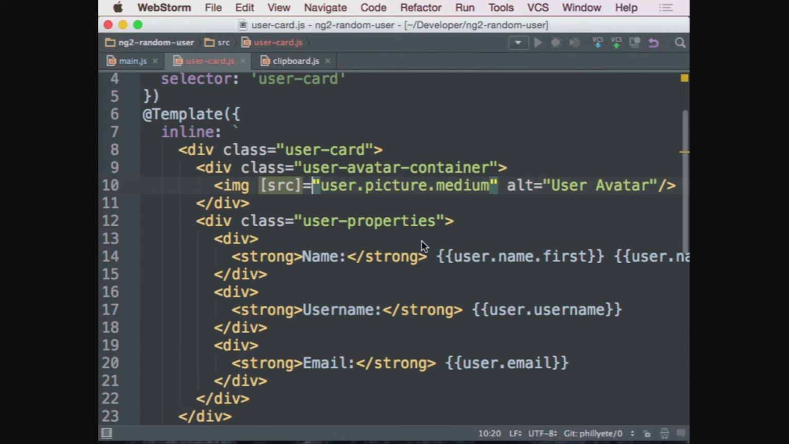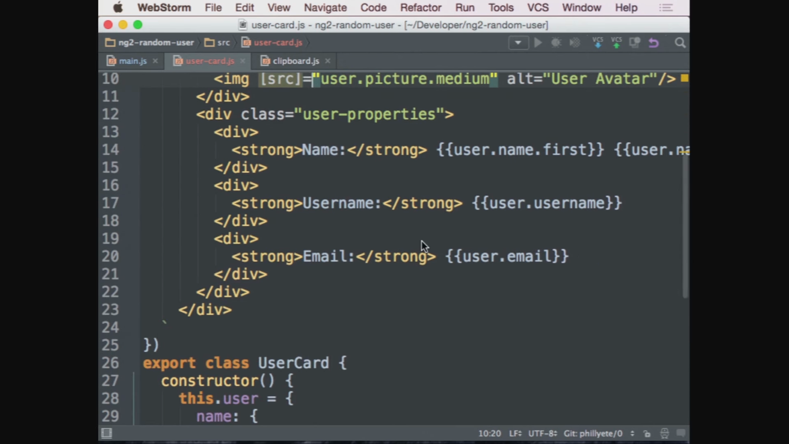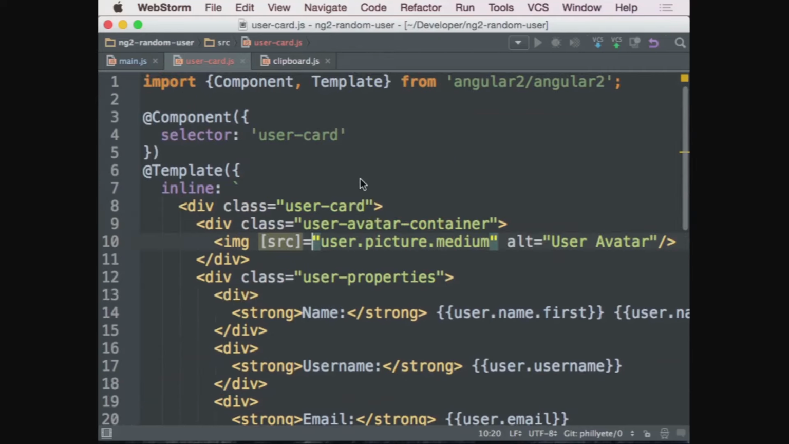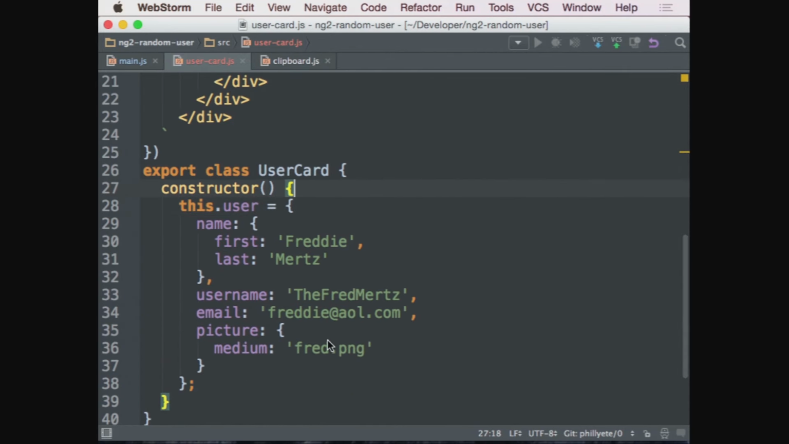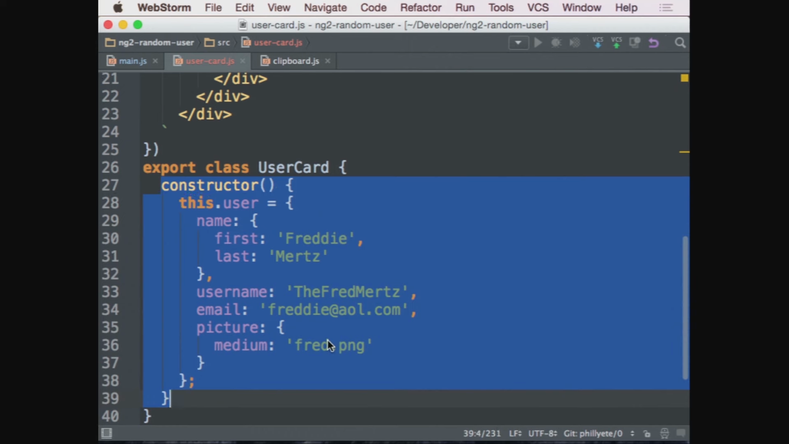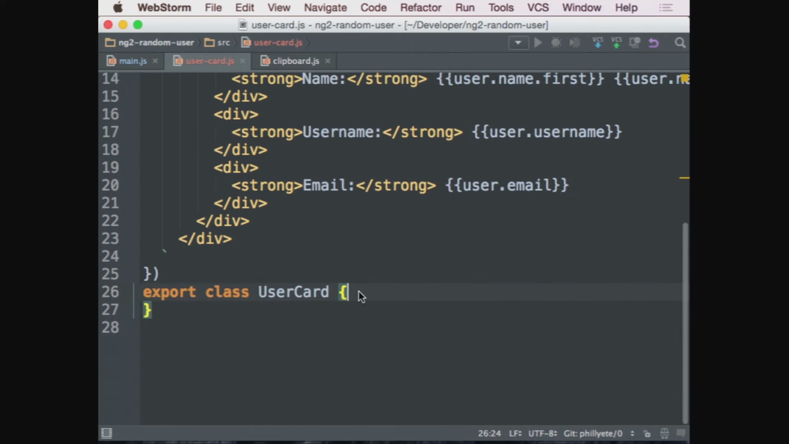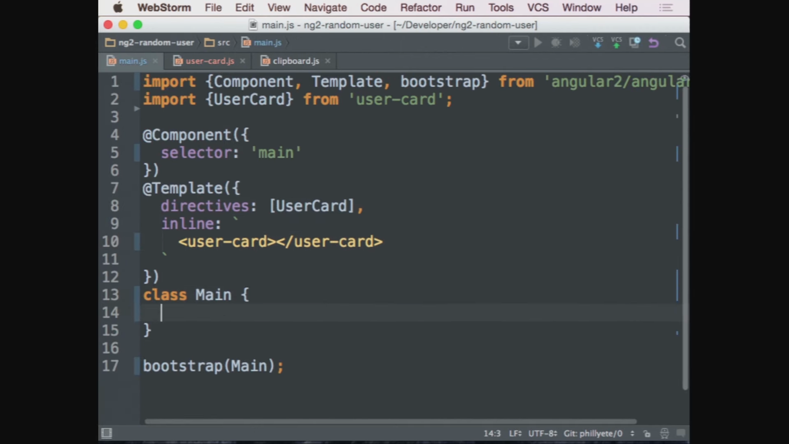Okay, so this is a really awesome component, and I can distribute it to my team and be like, hey, check this out. You can have Fred on your page. Isn't that great? And they're like, no, that's not great because I want Ethel on my page. And so you're like, okay, fine. I'm going to make this a little bit more extensible. So let's do that. We're going to take the entire constructor from our user card, and we'll move it over to our main.